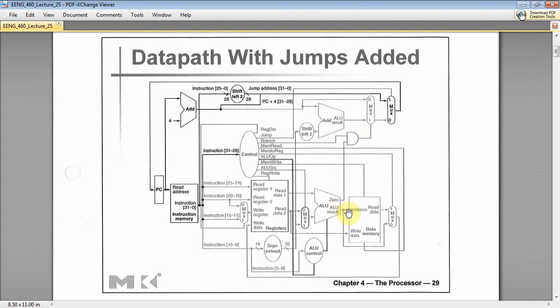Otherwise, I'm going to take the output, and that output can either be an address, or it could go to a MUX with the possibility of getting fed back to the register file. All right, we'll do a test bench on that next time.